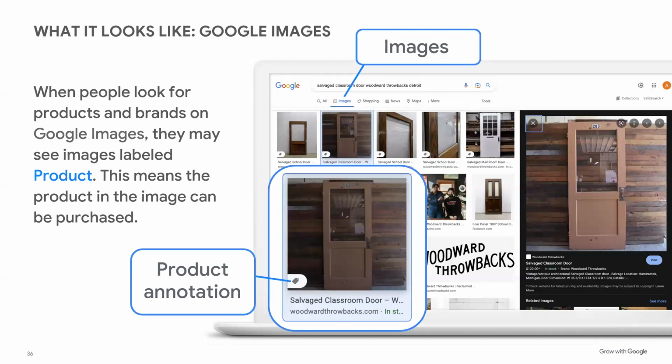Right next to the shopping results, you'll find the image results. The images can be pulled from various websites and are not necessarily products for sale. But if the image does represent an item available to purchase, it will include a label shaped like a price tag. It's called a product annotation, and it means that clicking it can offer a path to purchase. Shoppers may use the image results early in their shopping stage to help them find inspiration, to hone in on what products they really want to buy.